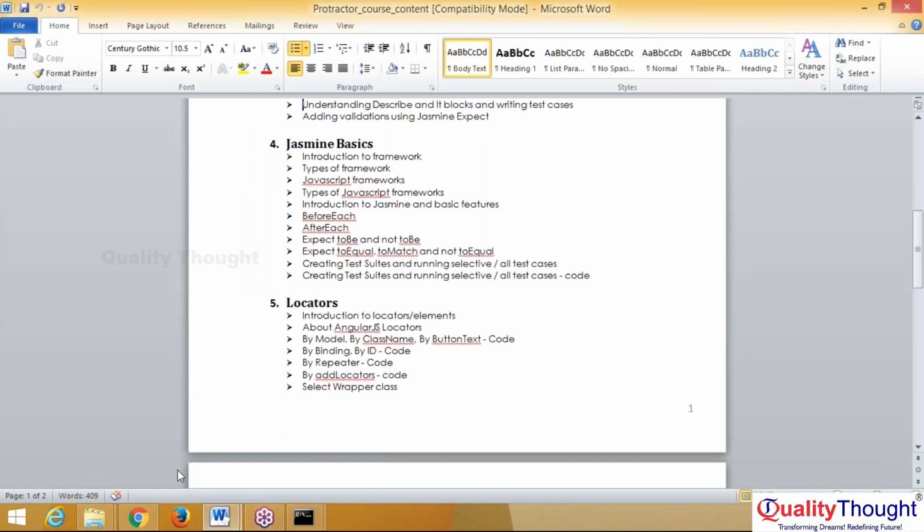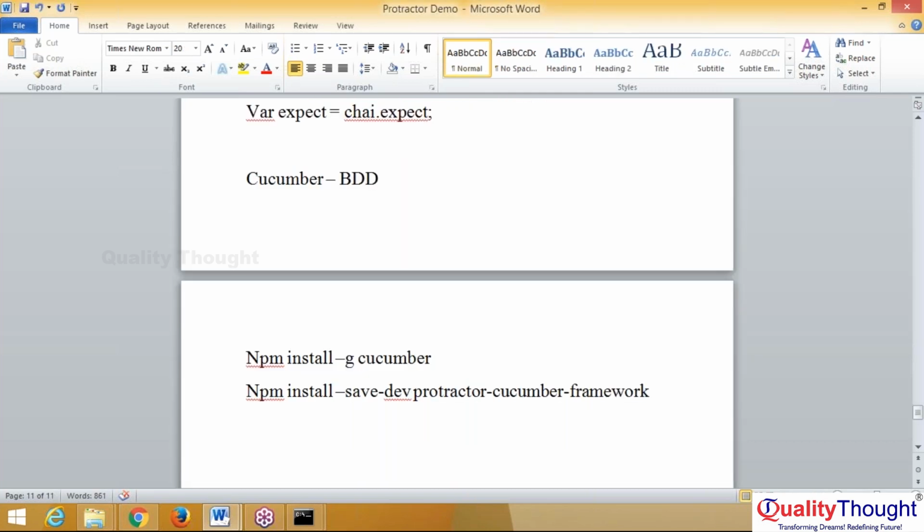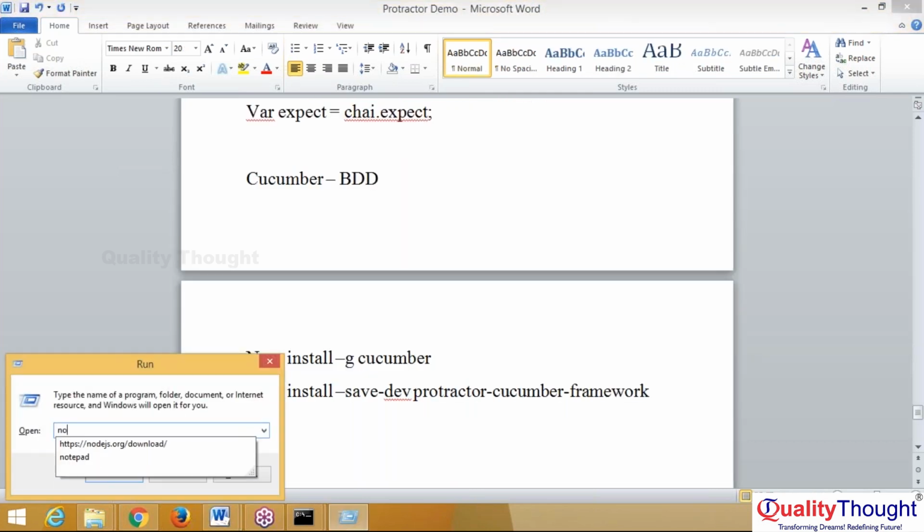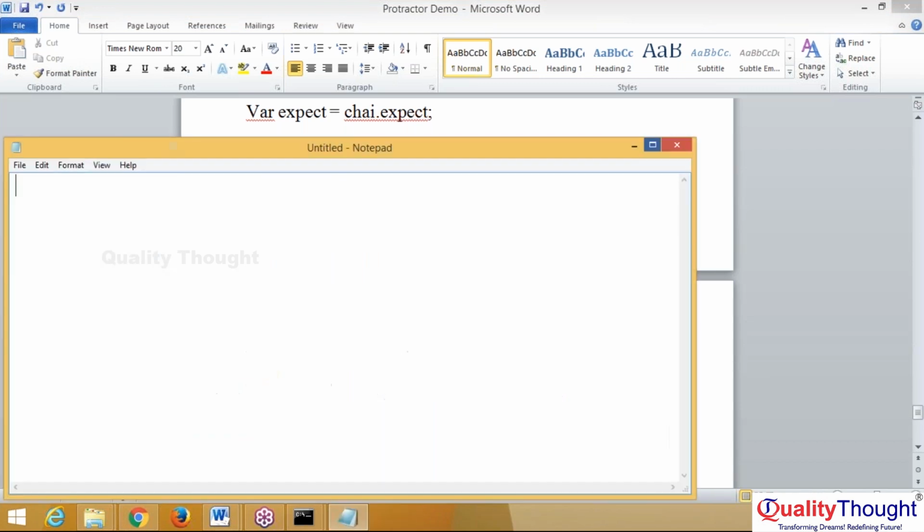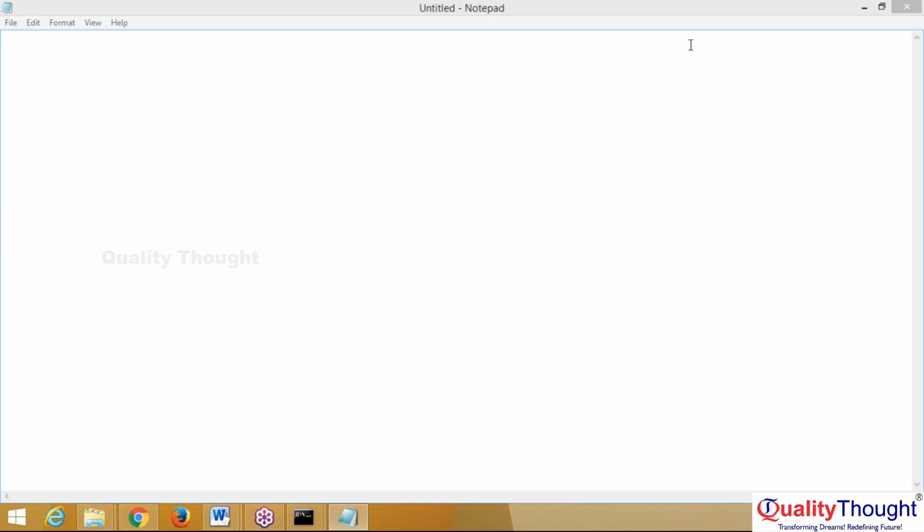Now let us start how to design the script, basic scripts with text fields and all, so that you'll get to know what we need to perform in Jasmine even. So I'm going to open a notepad file. To this file I'm going to design the basic script. As we know, first I'm going to prepare the spec file and then we'll prepare the configuration file.